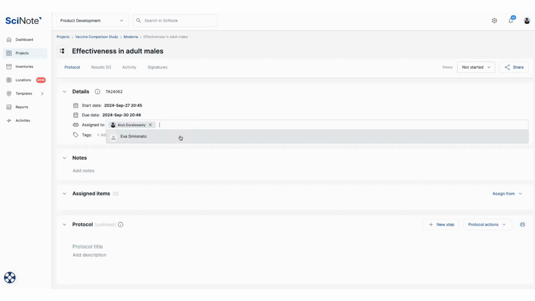Now, something important to remember here, if you click here and you're looking to assign this task to someone and you don't see their name in this dropdown, it's most likely because you haven't granted them access to this project yet. So they may be on the same team as you in SciNote, but you need to make sure they have access to this project before you're able to assign a particular task to them. And so here, when I assign this to Ava, she will get a notification inside of SciNote. And if she has her email notifications enabled, she will also get an email letting her know that I've assigned her to this particular task in SciNote.